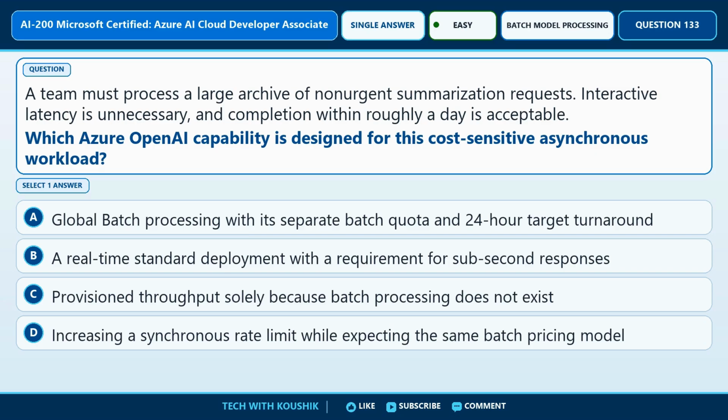Options. Option A. Global batch processing with its separate batch quota and 24-hour target turnaround. Option B. A real-time standard deployment with a requirement for sub-second responses. Option C. Provision throughput solely because batch processing does not exist. Option D. Increasing a synchronous rate limit while expecting the same batch pricing model.